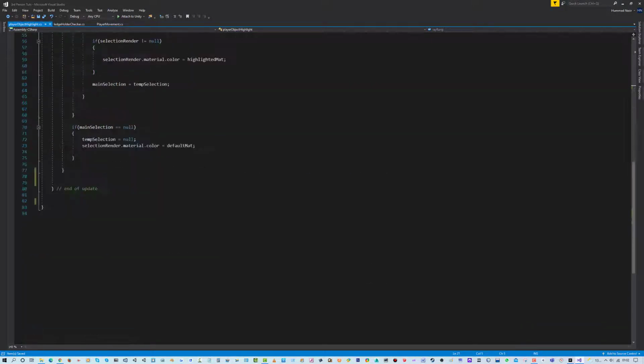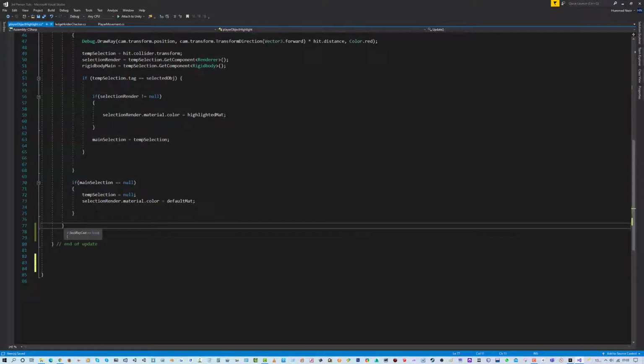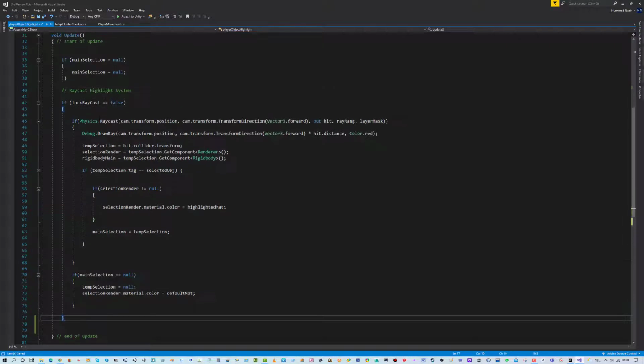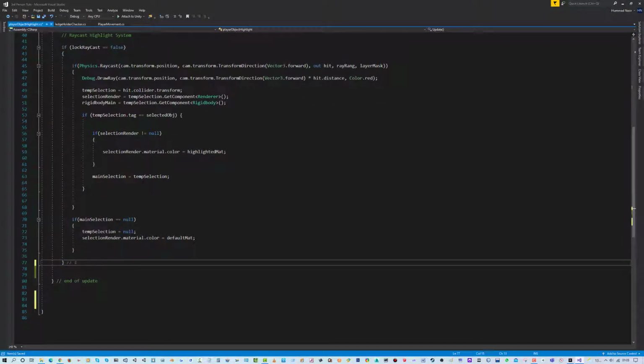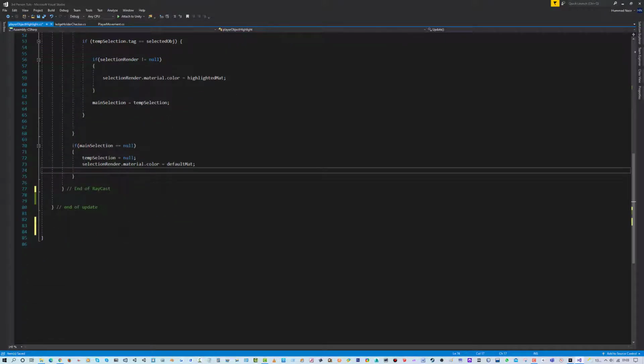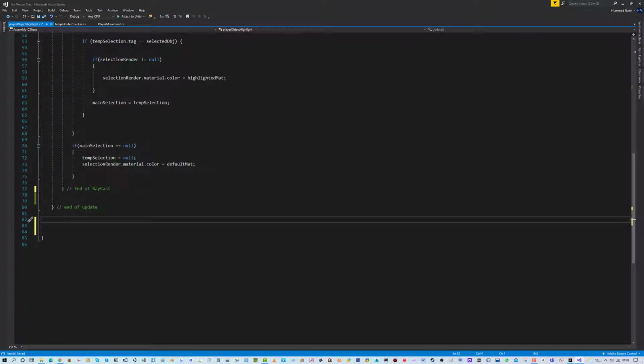So let's come down here and define three new functions we're going to use. Please add this after we've put down the comment end of update. Let's also add another comment after this bracket here, which closes off the raycast, so lock raycast. We're going to put end of raycast. Okay, save.